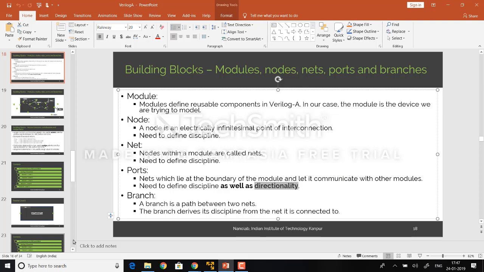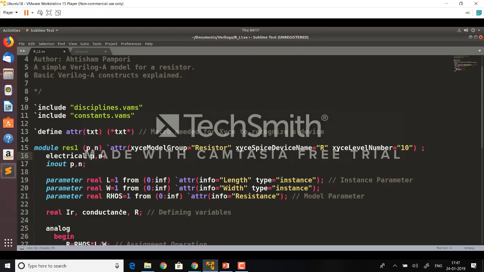Okay. So now getting back to this, since P and N are nodes, we'll be defining discipline. But since P and N are also ports, we'll be defining directionality. You can always have internal nodes, for example, in a MOSFET.